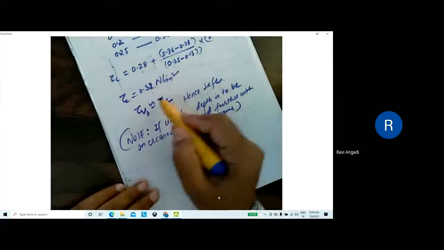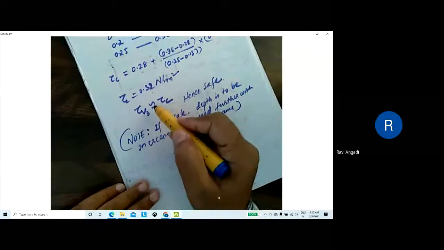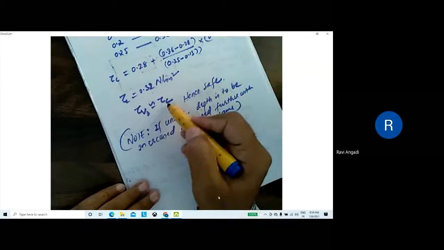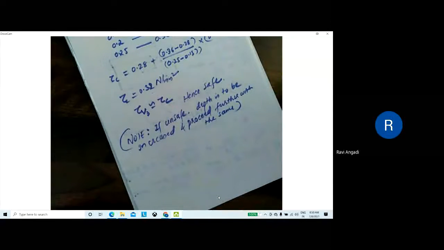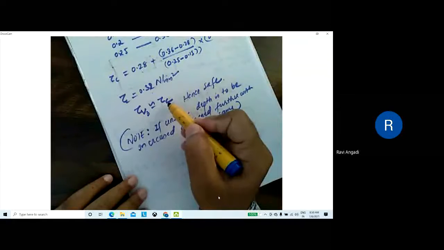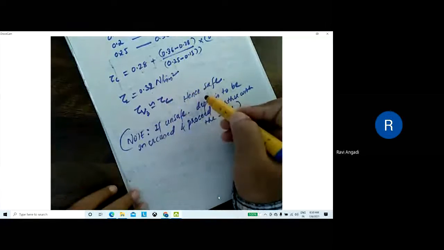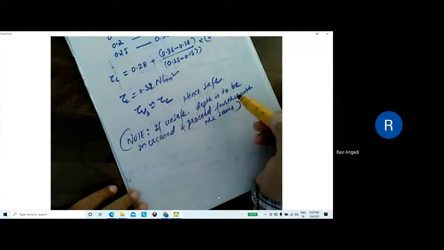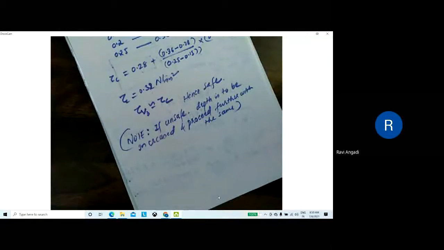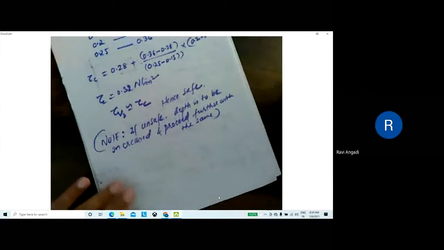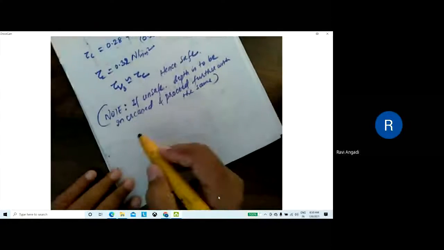Suppose tau v is more than tau c. Tau v should be less than tau c. And suppose it is unsafe here, then you have to make a statement that depth is to be increased and proceed further with the same. Understood? Is it clear? Yes, sir. Okay.